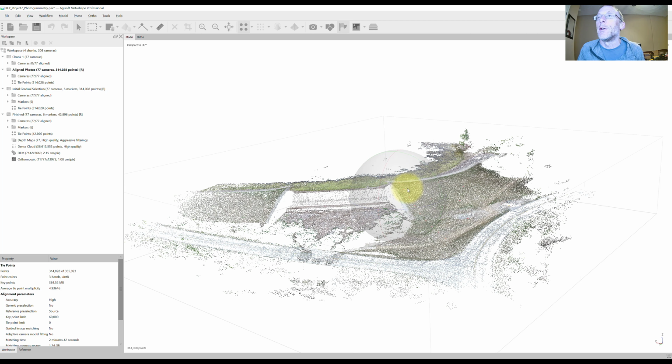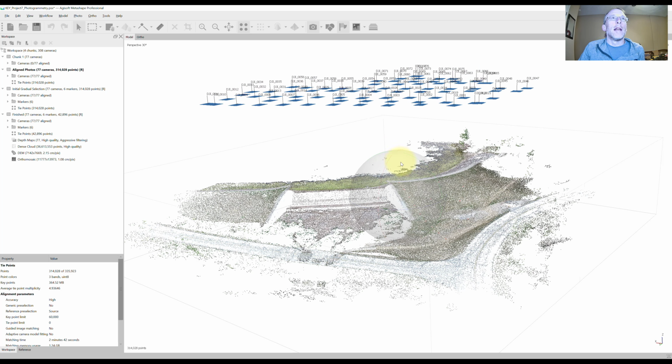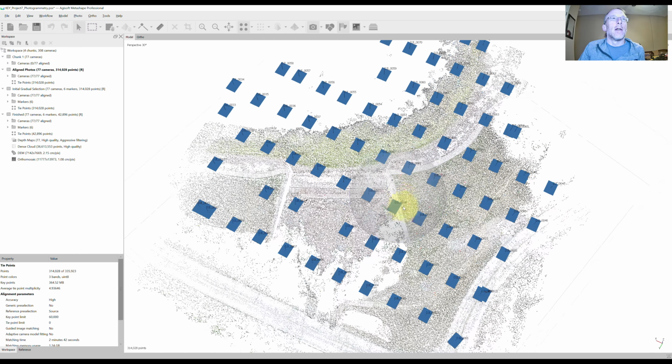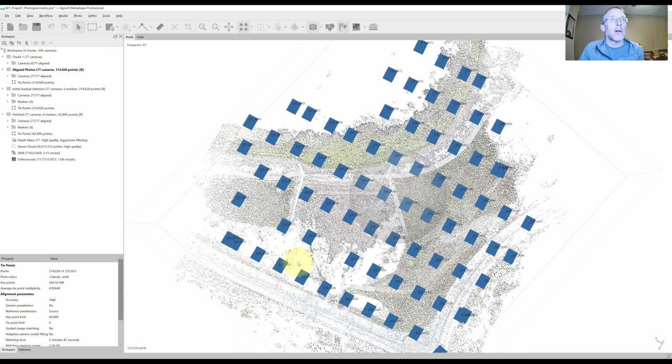Now what I'm going to do is, on this menu, I'm going to click the cameras button. Remember, cameras are the individual photographs. What that does is it shows the position of where the camera was when each photograph was taken. So I'll rotate so we're kind of looking down. This would be the drone's eye view. These pictures were captured with a drone that flew back and forth across the study area.